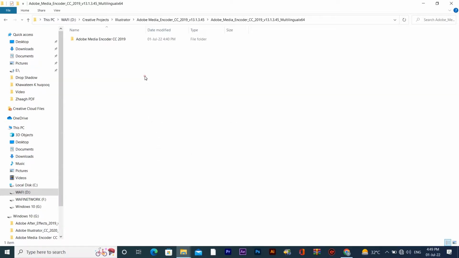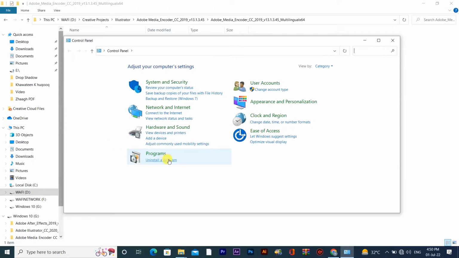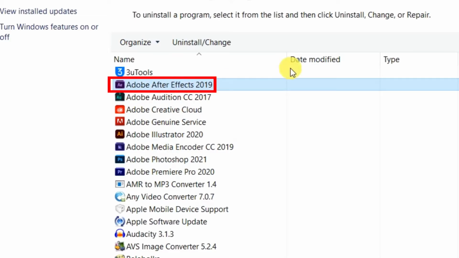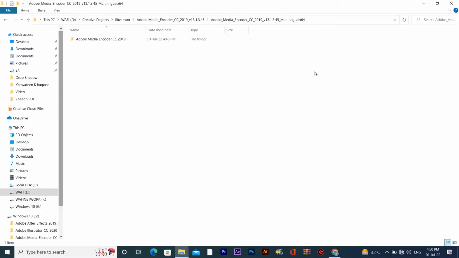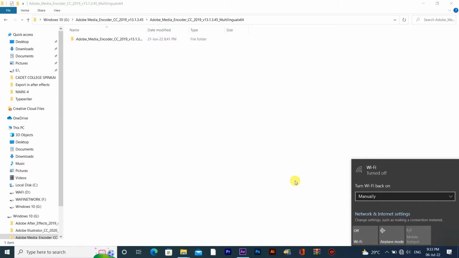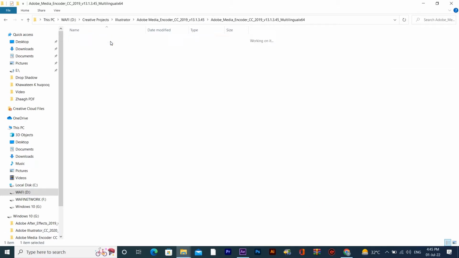Before installing Adobe Media Encoder please check the version of After Effects. For checking the version of After Effects go to Control Panel, and then go to Uninstall Program, so here you can see the version of After Effects is also 2019. Before installing please disable the internet connection. Now install the Adobe Media Encoder.